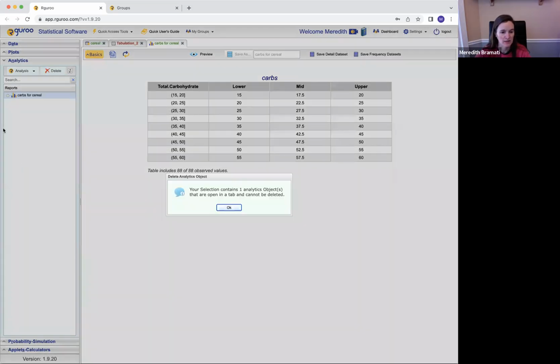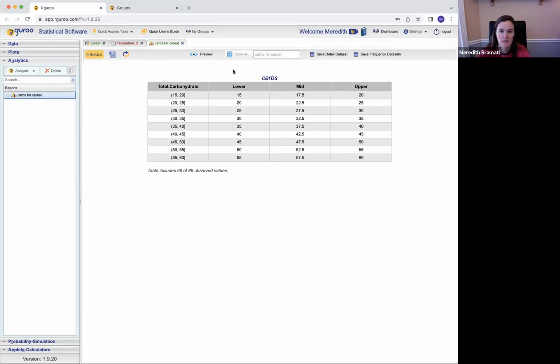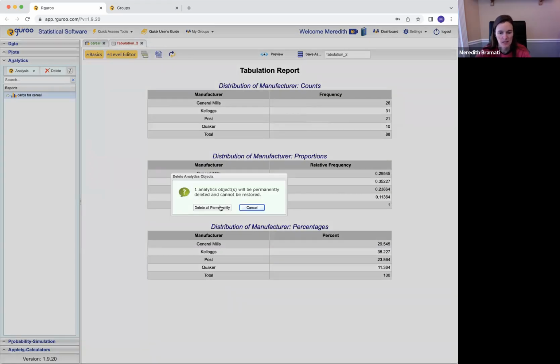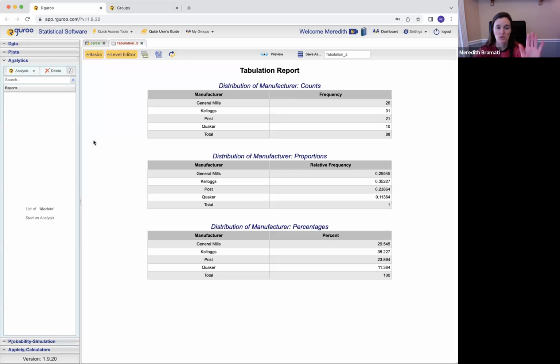Here, right click, delete. Sorry. Oh, because the tab is open. So I'm going to close the tab and then I will delete. Delete it all permanently? Yes. So if you don't want anything in your reports, say you didn't like the one that you saved, you just delete it with the right click and pick delete, or you can use the top, make sure you've already exited out of the details or the basic tab.